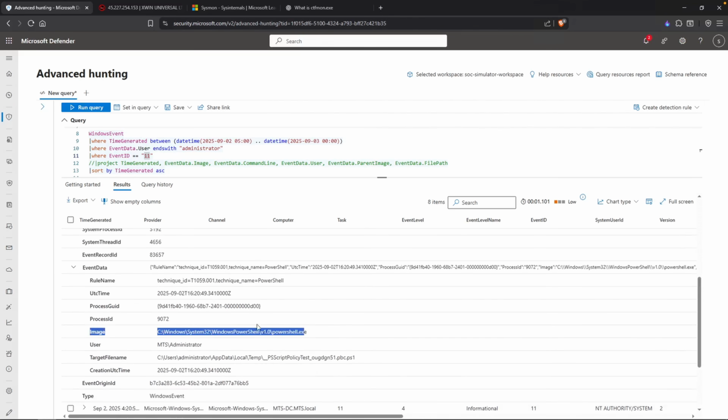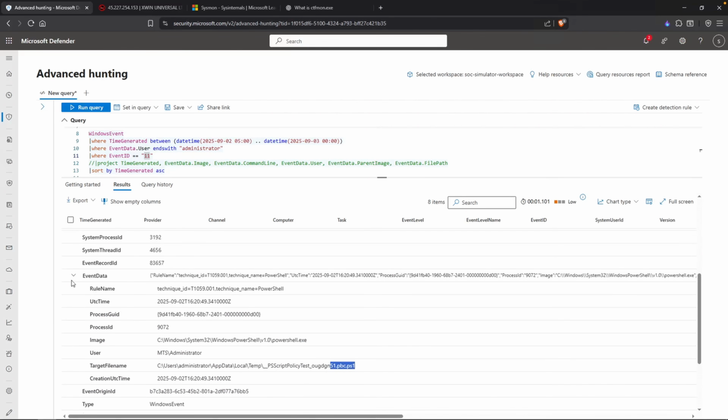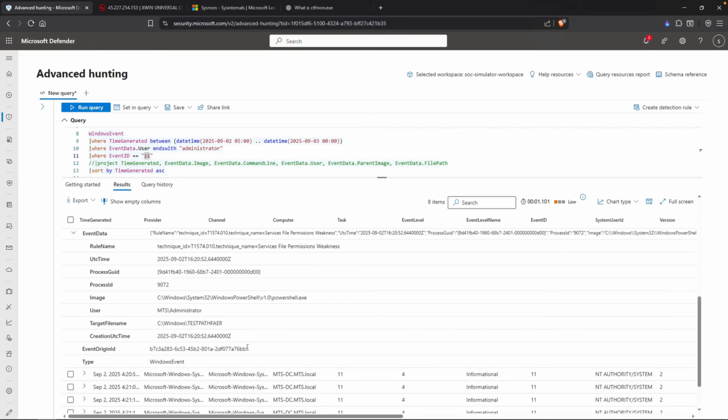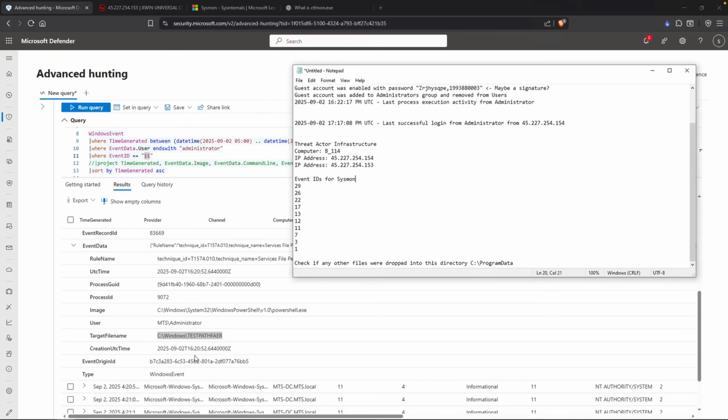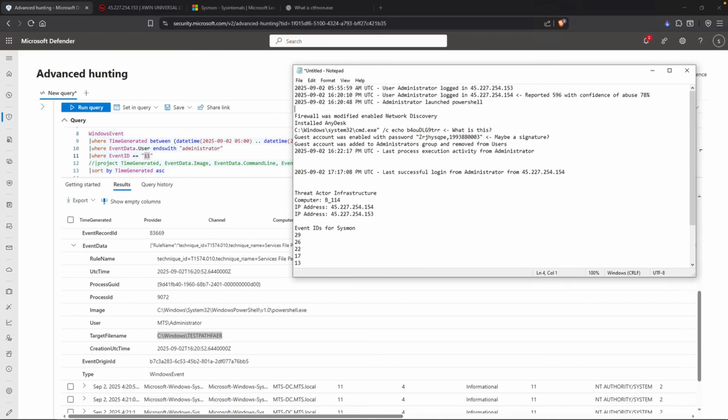Expanding the first one here, we have PowerShell. It created the PowerShell script, which is created whenever you open up PowerShell. And oh, what is this? Target file name, test path fear. Is this a typo? I'm assuming they meant test path here. I am going to note that down. That is a finding. This occurred on 2025-09-02. Administrator used PowerShell to create a file called test path fair under C Windows.